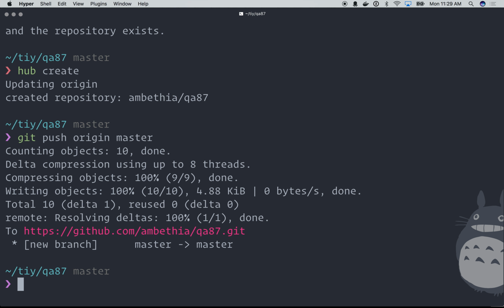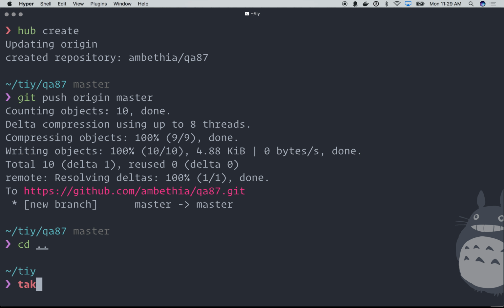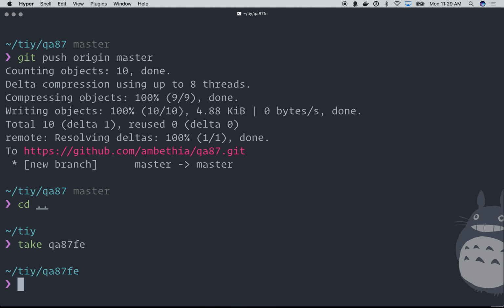Great names we're coming up with today. All right. So I'm going to back up a directory, and I'm going to make a folder called QA87FE. Wow.